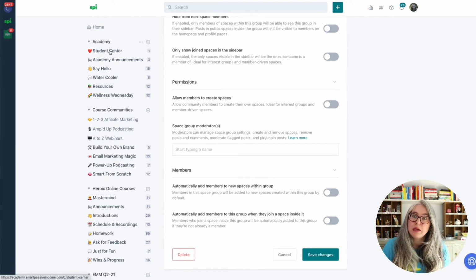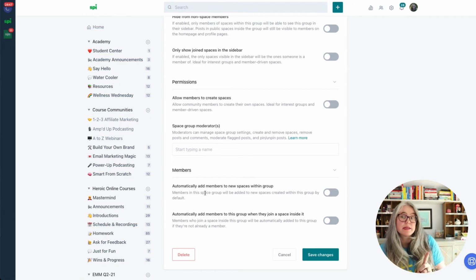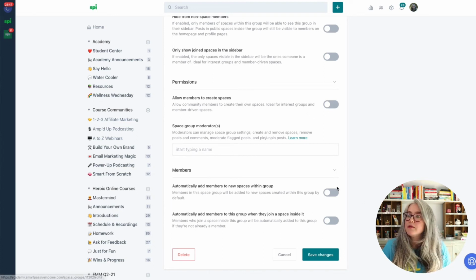So we were adding people to the Student Center and to Academy Announcements, which are spaces inside of the Academy space group. Because the switch was on, it was automatically adding them to every single space inside of the space group, which was not what we intended. So I've turned that switch off, and then the other switch that I am turning off here is this automatically add members to new spaces within the group. And so what this says is if we ever come in and add another space inside of this space group, if this switch is on, everybody who's already in the space group will get added to that group.